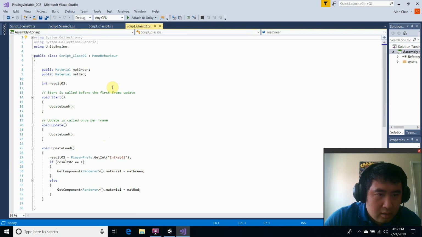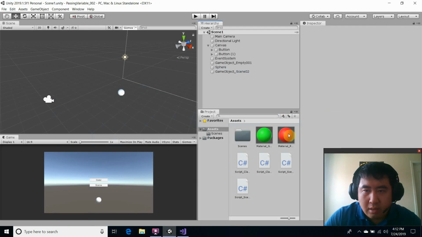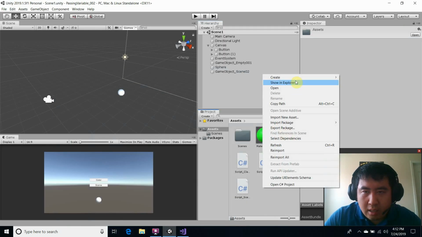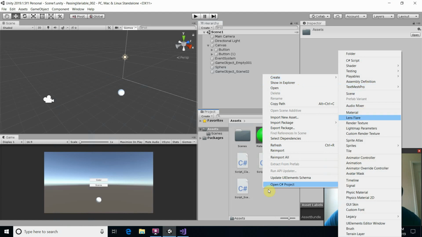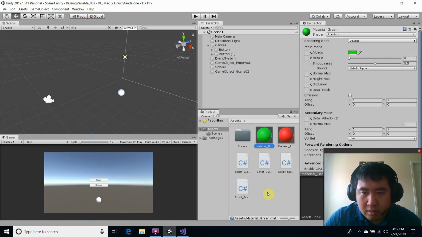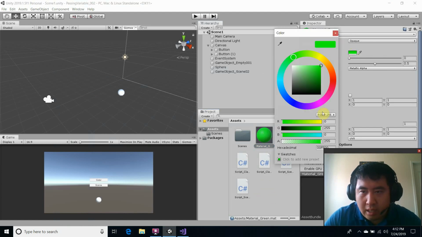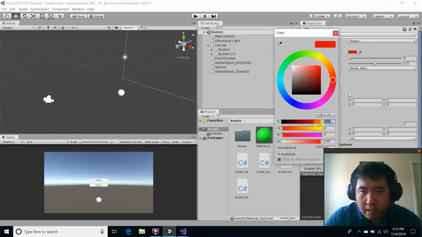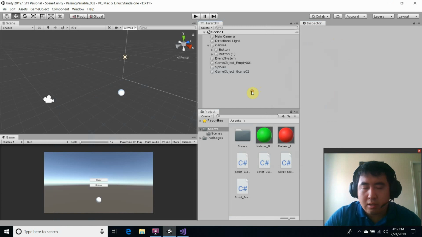Then you create a changing color afterwards by creating those two materials. By this one, create material and change the color to green, all green, if you like, or all red, or whatever color you want.